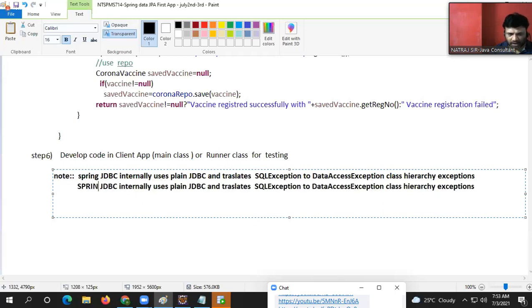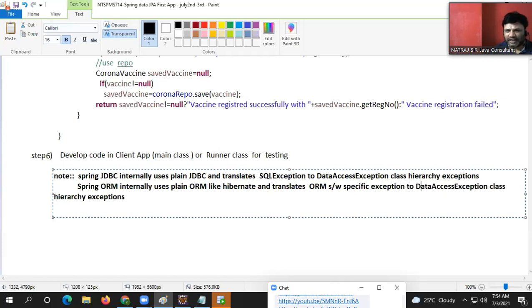Okay, Spring ORM internally uses plain ORM like Hibernate and translates ORM software specific exception to data access exception class hierarchy exceptions.